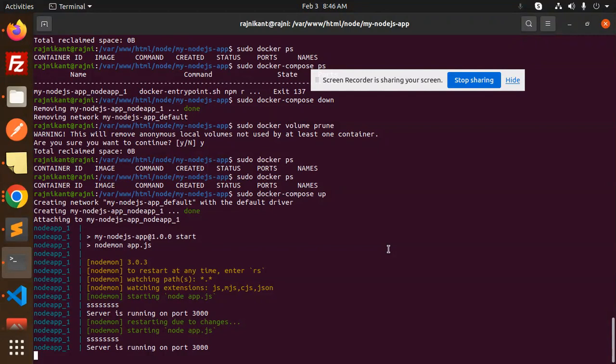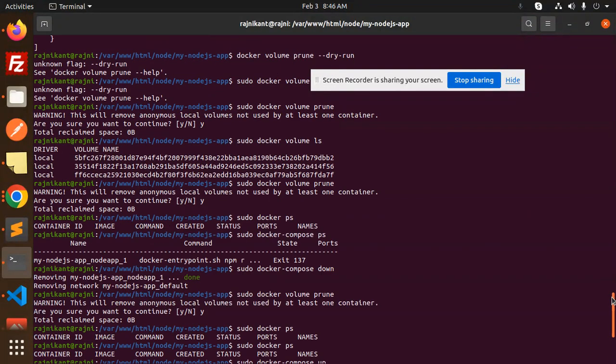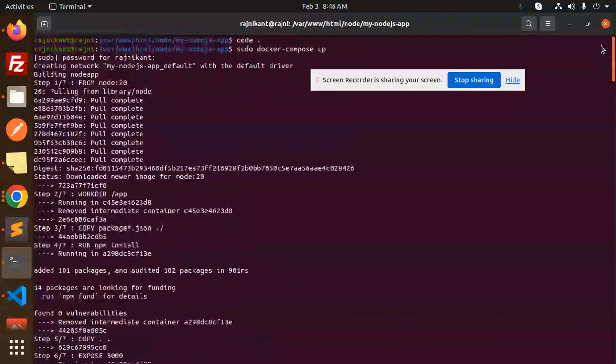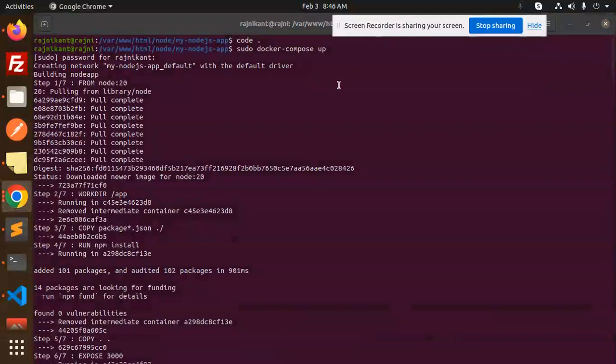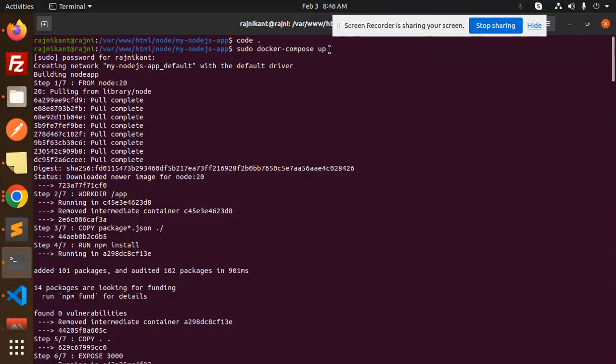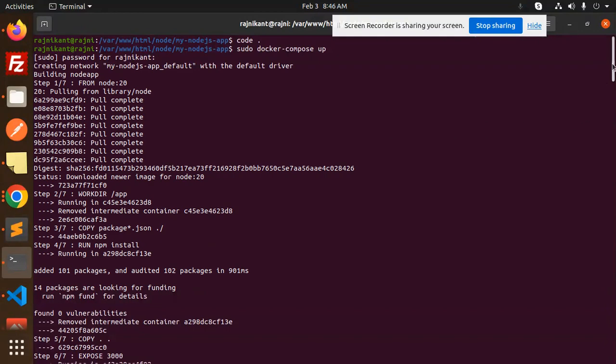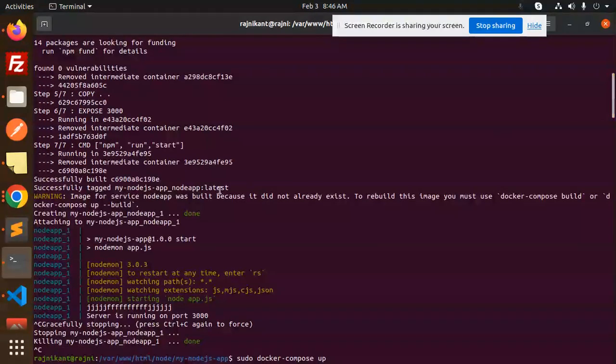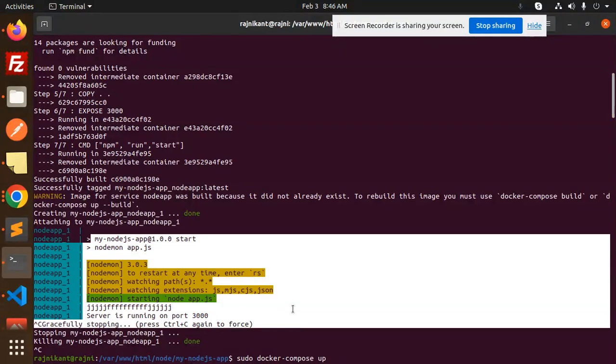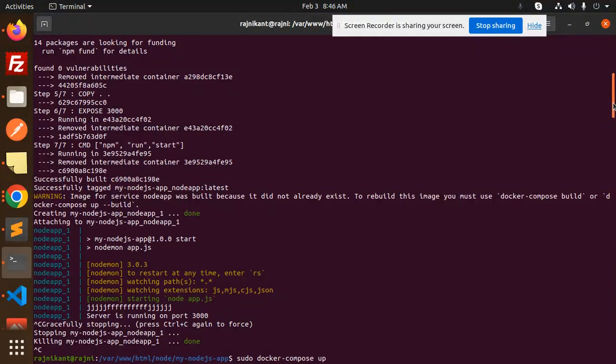Currently I have already created the image, right? So in that case it will take time to do this. This is the first case: when I run docker compose up and it is not installed, it will build first. After that, it will automatically start.